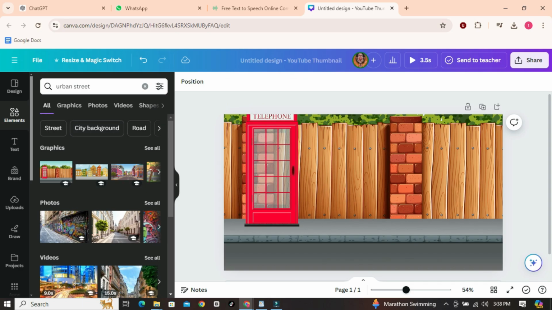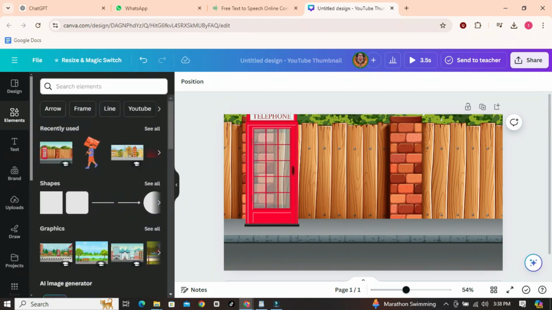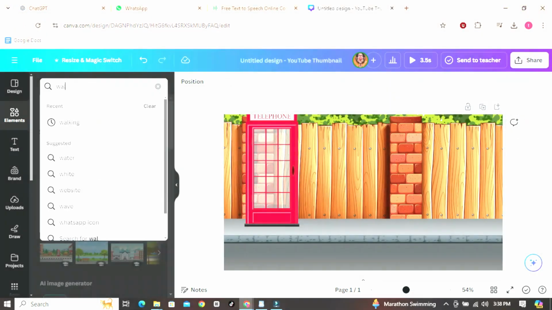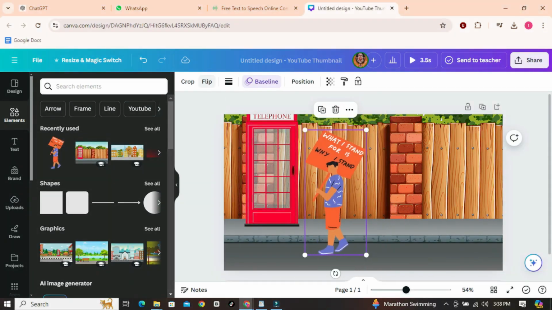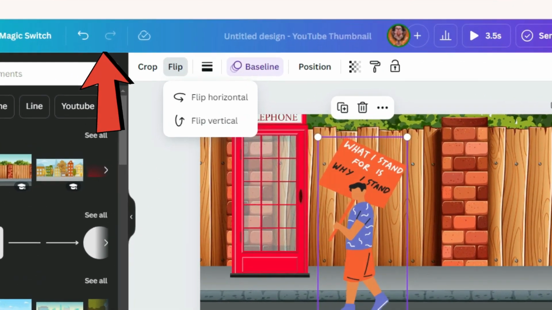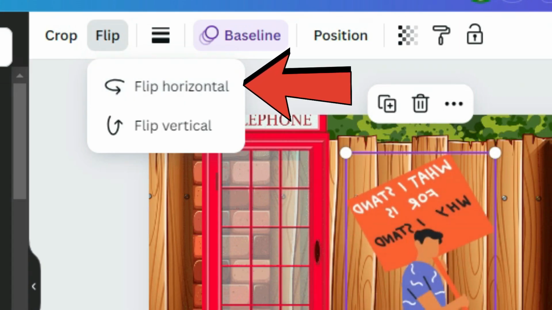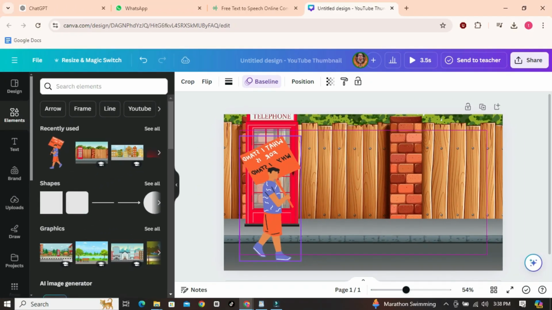Next, go to the Elements tab again and search for Walking. Choose from the many walking options and add it. Then, click on the Flip option and select Flip Horizontal. Next, add the image to the left side.